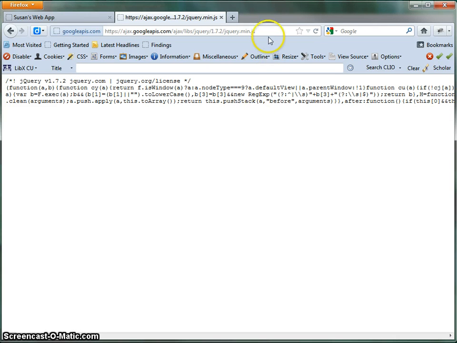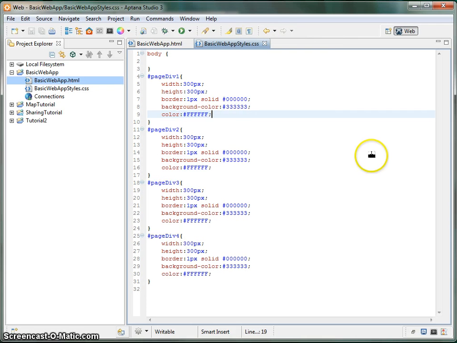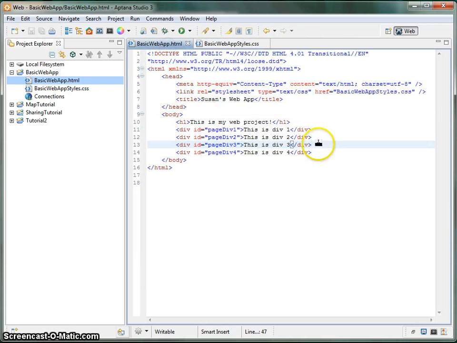We don't have to understand any of this code in order to be able to take advantage of it. We'll use the documentation later to figure out what's possible. So right now what I'm going to do is just copy what's in the URL bar here, and I'm going to flip back to my Aptana Studio and to my HTML page.